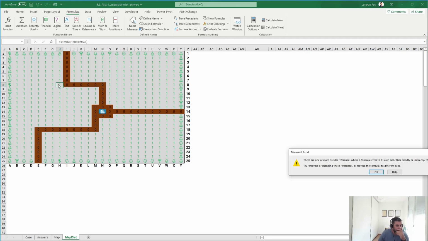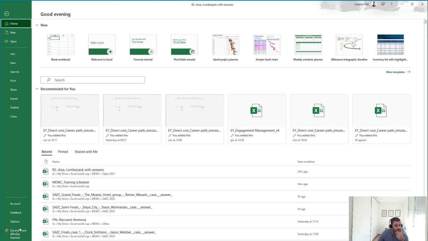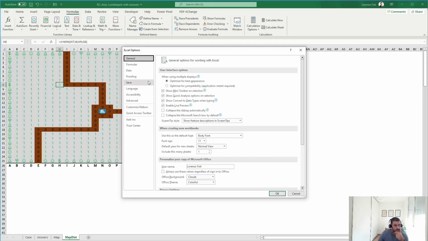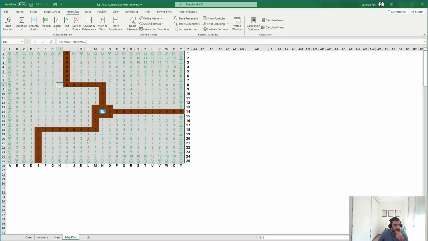Yes, there are circular references. I know. I need to enable them. I need to say formulas, enable. And as you can see, this is going to update. So it says this is 0 distance, this is 1. Here the closest distance is this. So it's going to say 1 plus 1, and so adding up to every cell step by step.